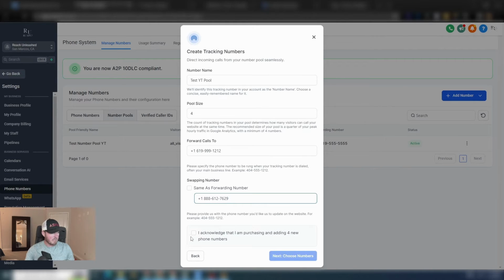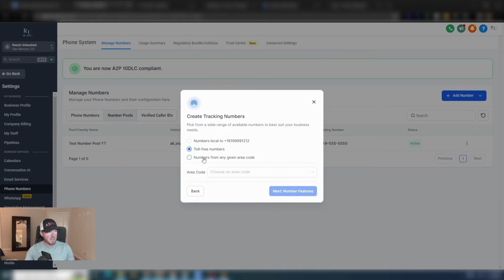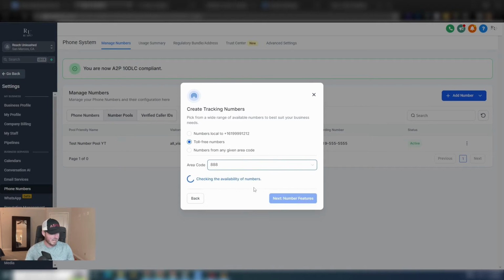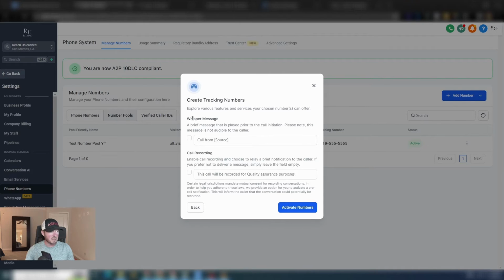Okay. And I'm going to acknowledge that I'm purchasing and adding 4 new phone numbers. I'm going to say next to choose the numbers. And I'm going to say I want toll free because I want toll free numbers on my website, right? So area code, I'm going to say 888. Let's see if there's some available. Okay, excellent. 1, 2, 3, 4 numbers. I'm going to go next to the number features.